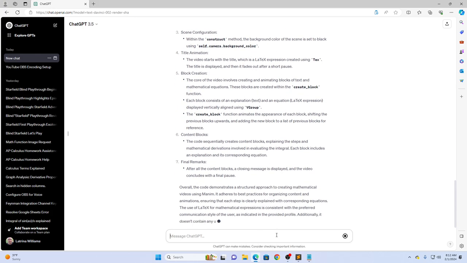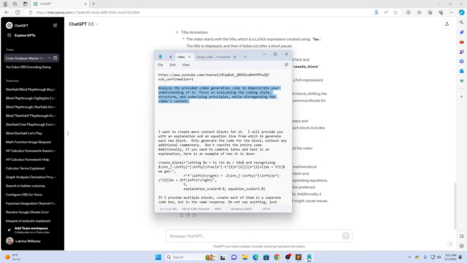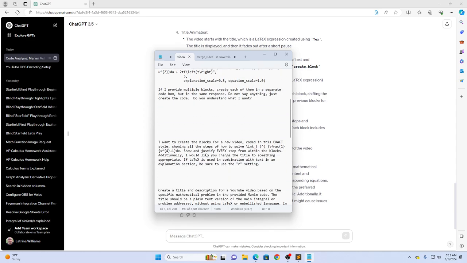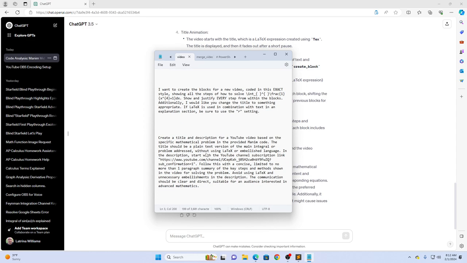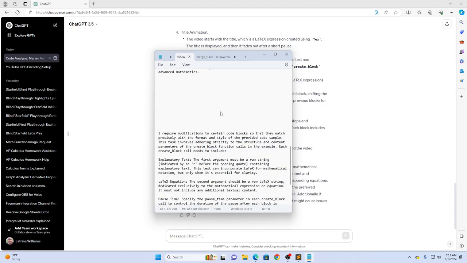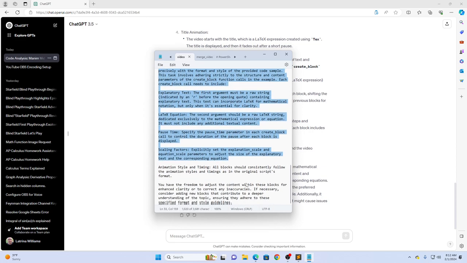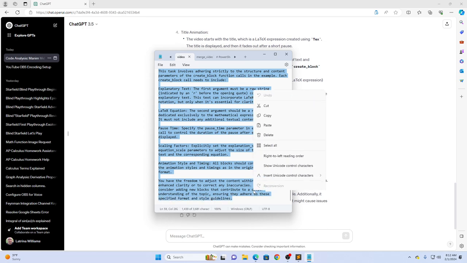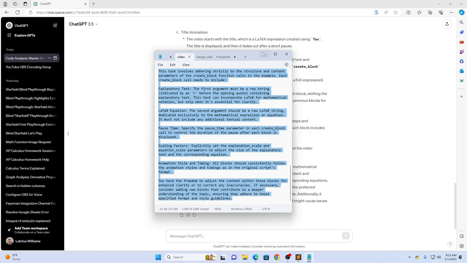All right. So now that it's analyzed it, let's give it another prompt. Okay. I want to create the blocks for a new video coded in this exact style, showing all the steps of how to solve. No, that's not it. I require modifications to certain code blocks. Yeah, this is the one. This is the refined prompt from last time, if you remember.